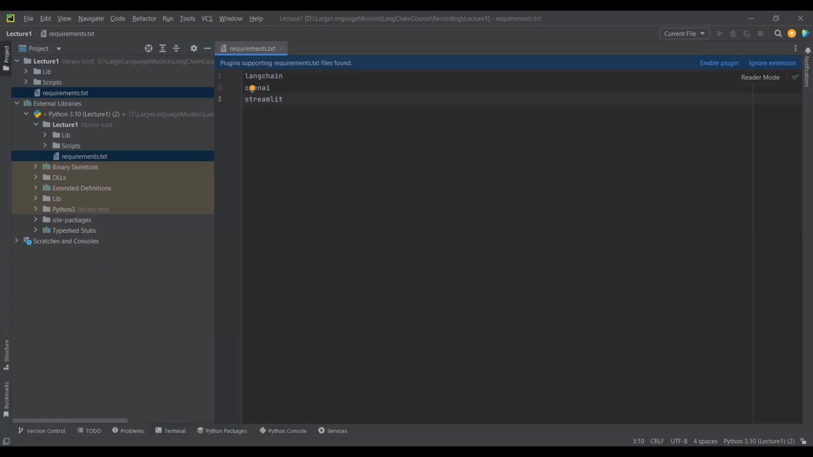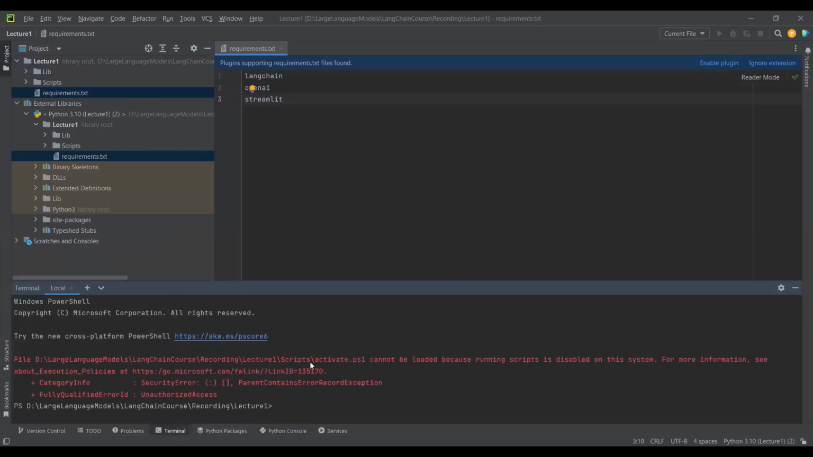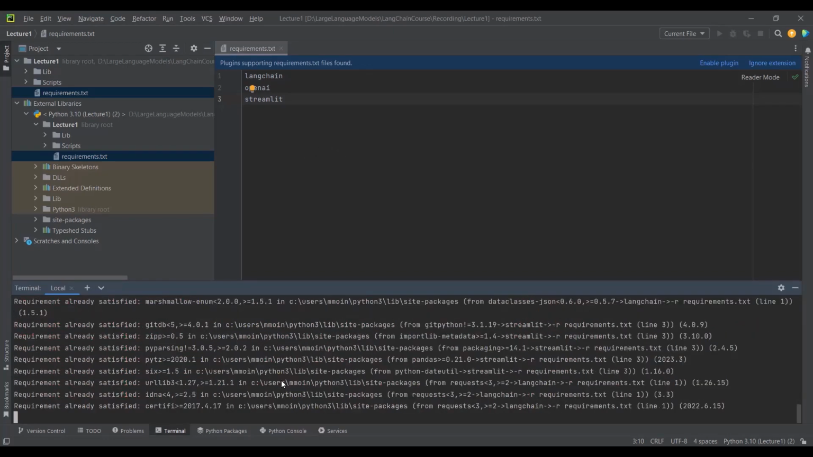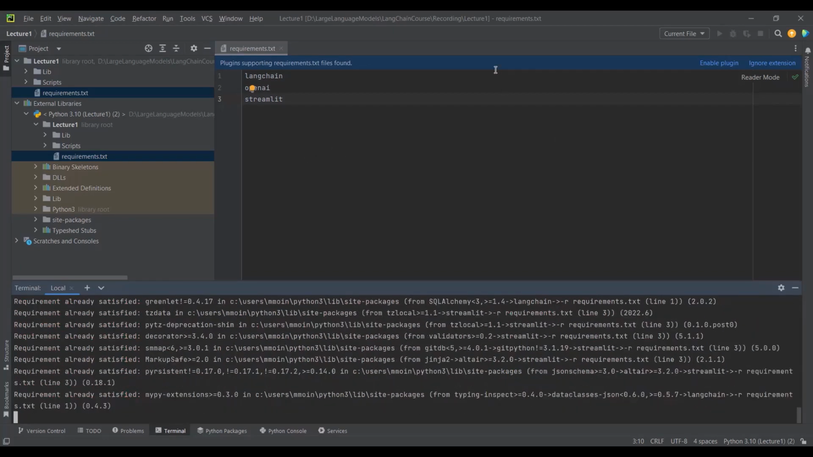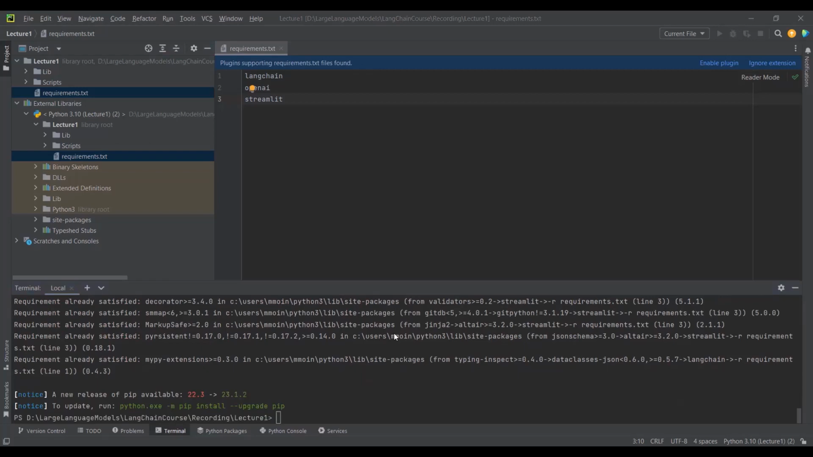So I will open the terminal over here and write pip install -r requirements.txt. I'm just installing these packages over here. You can see requirements already satisfied because I've already installed these packages. But if you are installing for the first time, this might take some time. Now you can see the packages are installed.